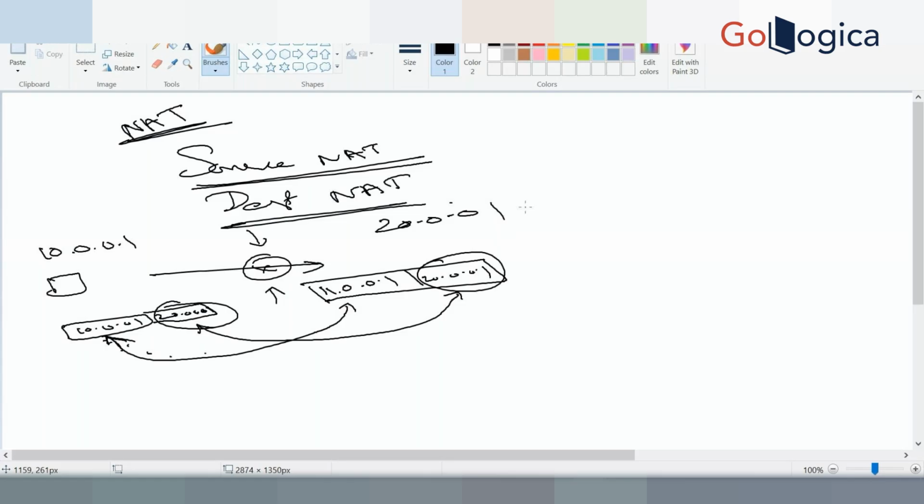So if the source IP got changed, then it's a source NAT. If the source IP is changing, then that is a source NAT. If the destination IP address is changing, then that is a destination NAT. Again, I will tell you two scenarios.